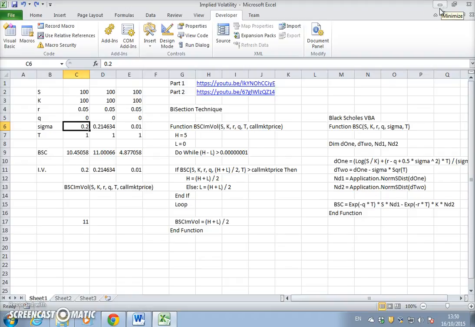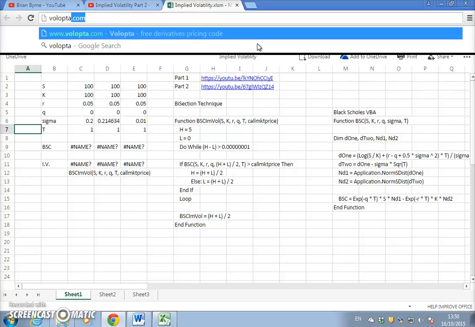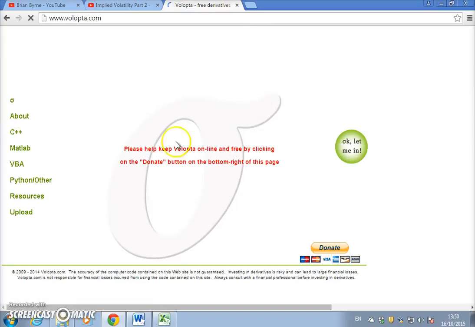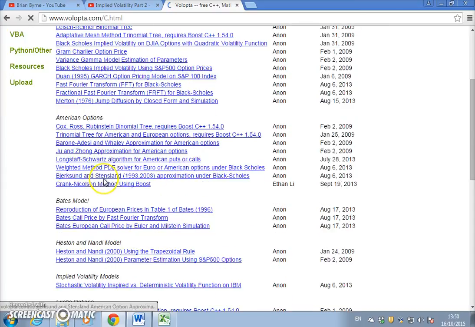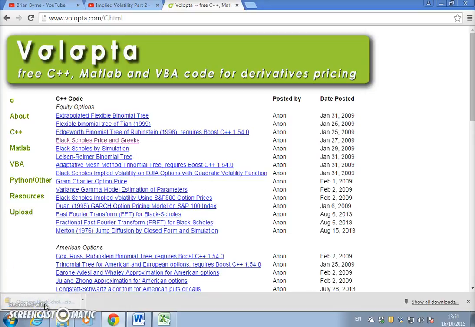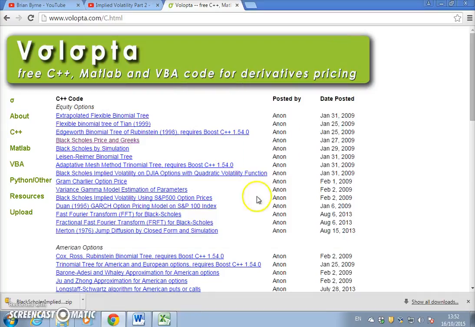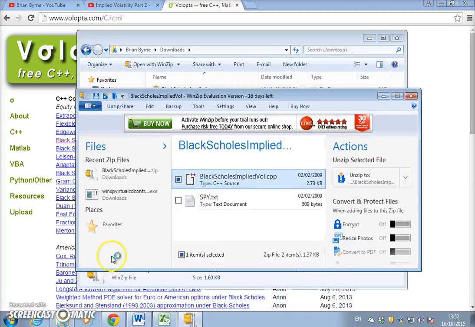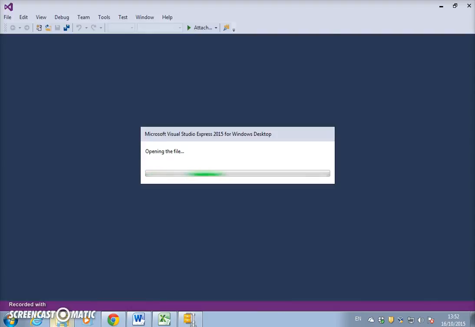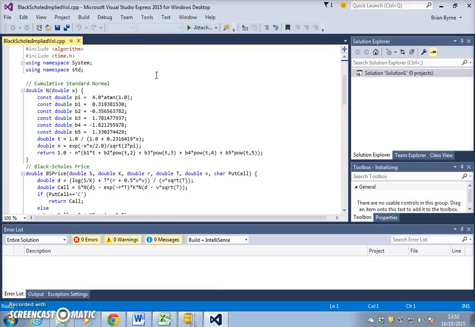So if we come out of that and look for where we might find a bisection, some C++ code, typically I go to Volopta, go to C++, and this site is hosted by Fabrice Rouah, and he has Black-Scholes implied volatility. Yes, it's there, so we could have a look at that code in the file. And I'm opening it up in Visual Studio Express 2015, and you can see all that code is there.